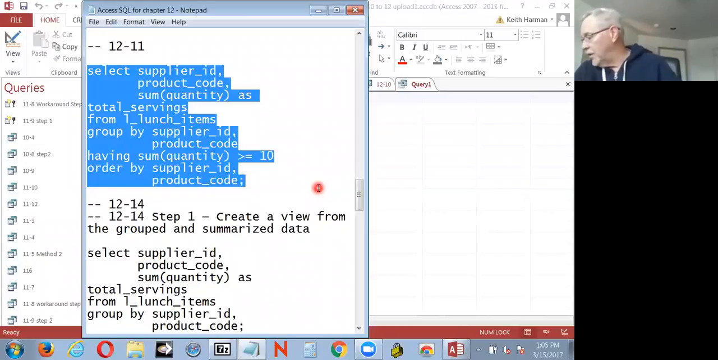So here we really did some summarizing and grouping, and we used the having clause to filter out everybody who had less than 10 servings in orders in which servings were ordered.